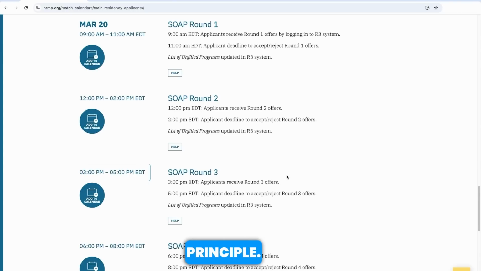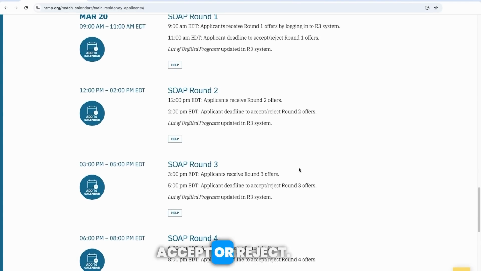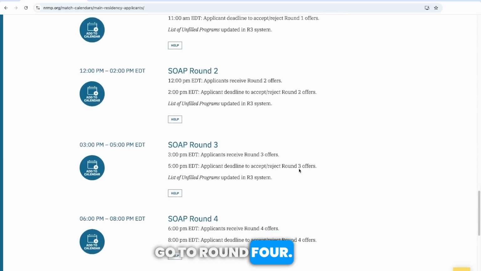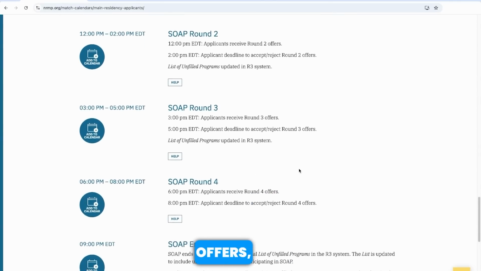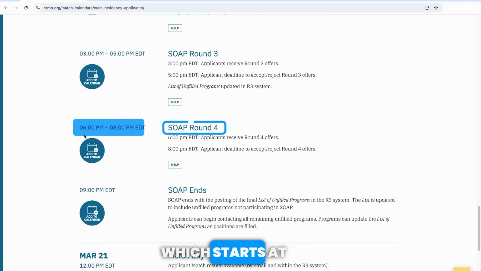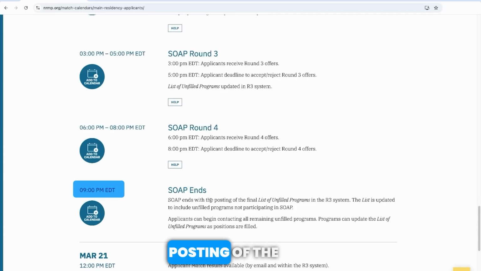So it's the same principle. You'll get more offers, and you can either accept or reject. If you accepted an offer, great, you match. You don't need to go to round 4. If you did not get offers or you rejected the offers, you go to round 4, which starts at 6 p.m. and ends at 8 p.m. Eastern Time. And then SOAP ends at 9 p.m. Eastern Time with the posting of the final list of unfilled programs.